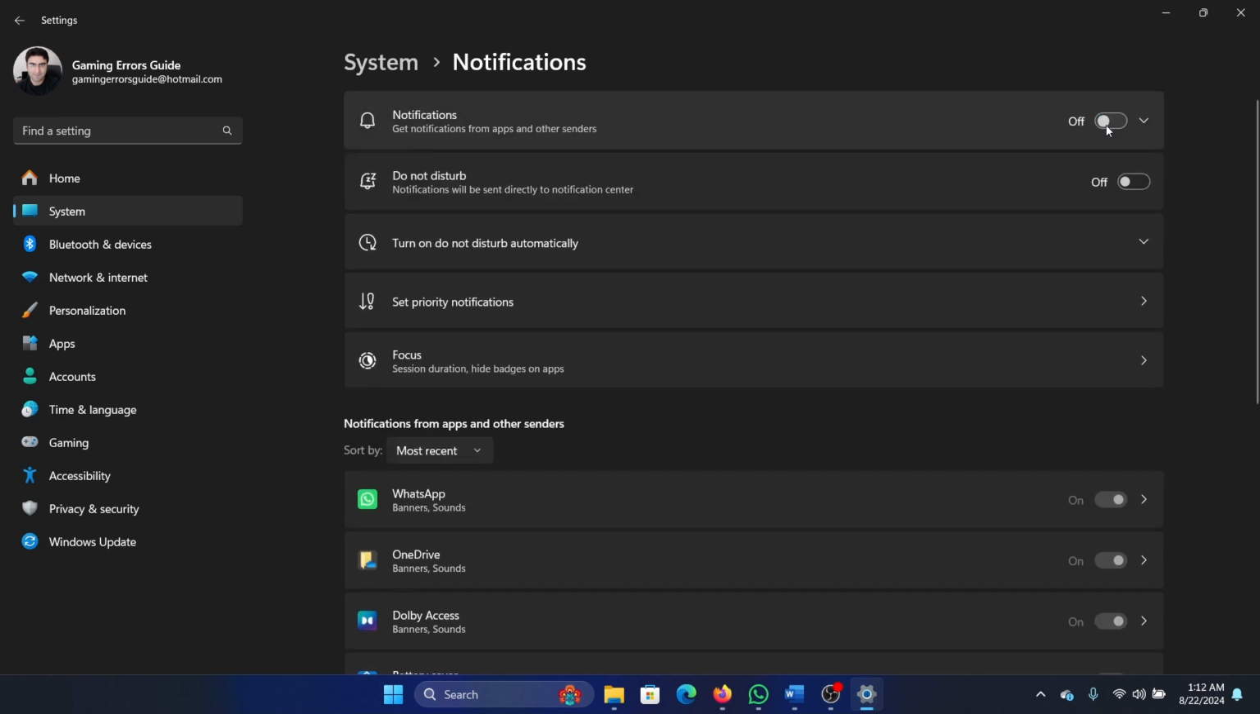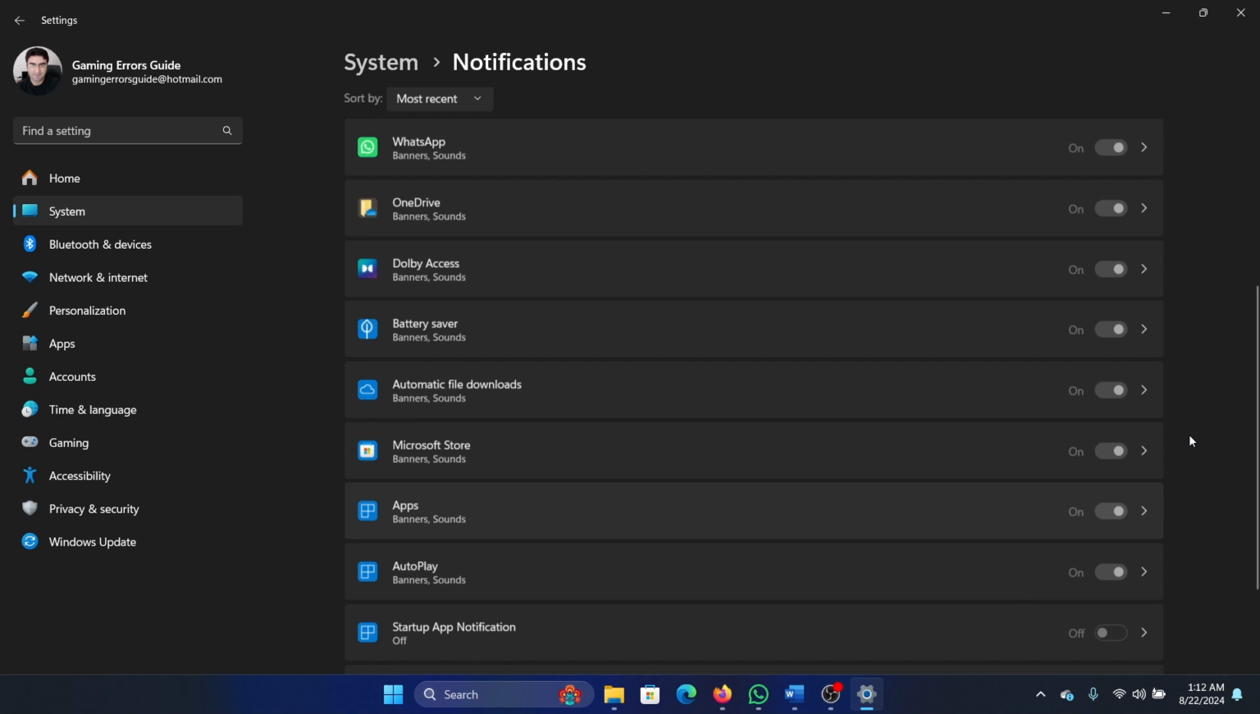Personally, I switch off all notifications. They're very irritating. And the second I switch it off, it gets switched off for each and every single app.